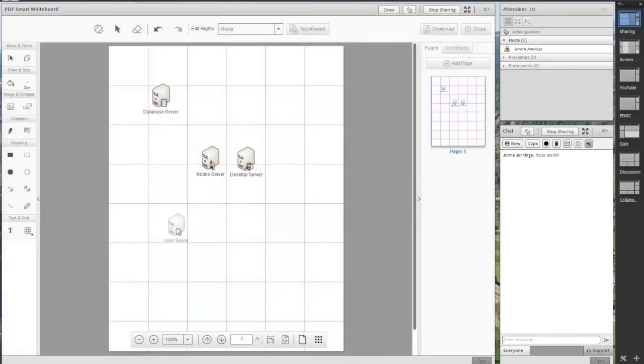I want to go ahead and actually use the one here with the individuals, and I'm going to use my clone tool, and that way I can have multiples of it.